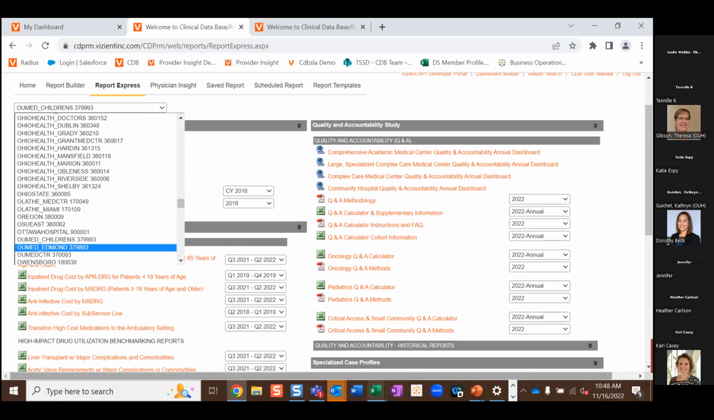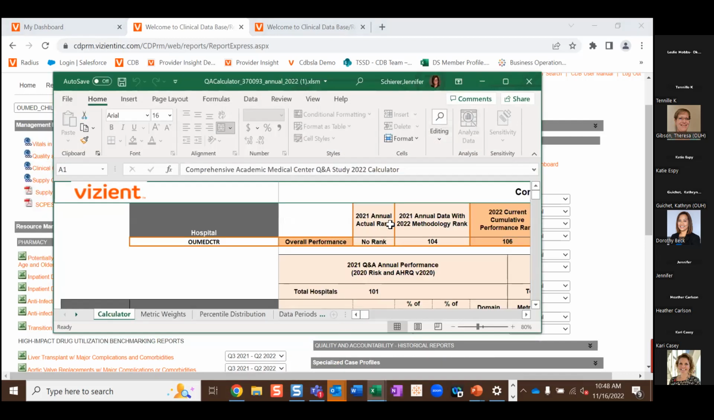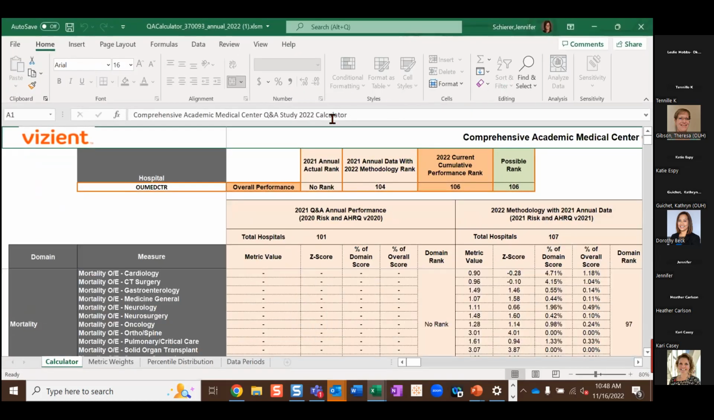Okay, so let's go ahead and look at OU Med Center's. Again, this is an interactive macro-enabled Excel. I've already clicked the button that says Enable Content. Regardless, every time you come back into Report Express and open this document, you have to enable content. That's how you get the calculator's functionality to work.